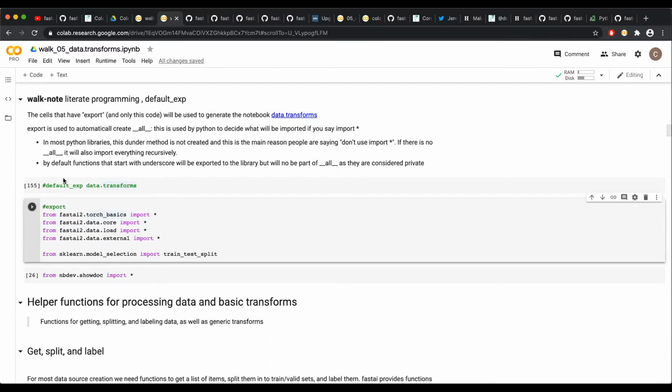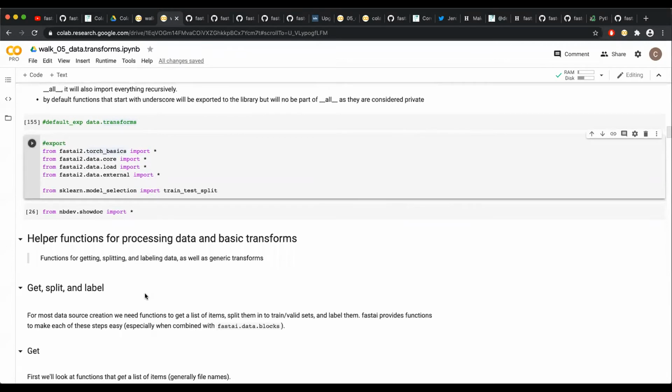For example, in here, we said that default X was very important because it will allow us to do the automatic library descriptions. I also added a link so we can go and do those. Okay, so what we saw last time in this notebook was basically the transform.